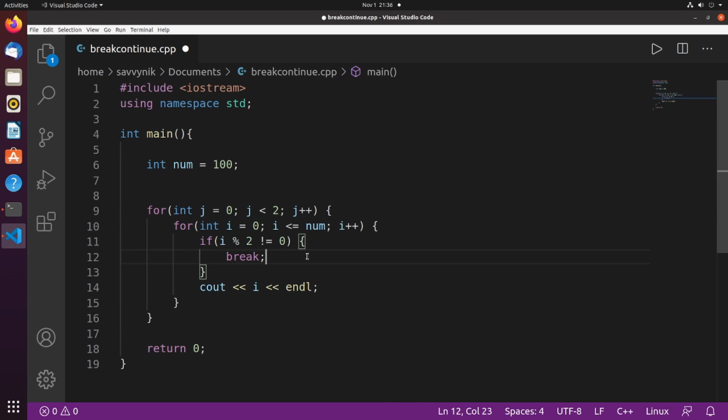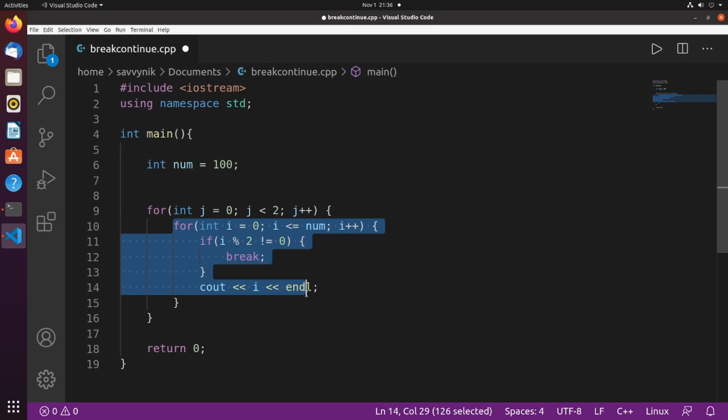So let's take a look at the scopes. We have the scope of this for loop between these curly braces, and the scope of the second for loop on the outside between these curly braces. So this break will only break out of this for loop. Let's give this a shot.